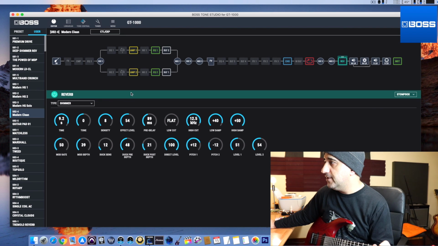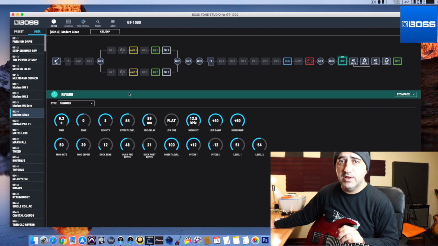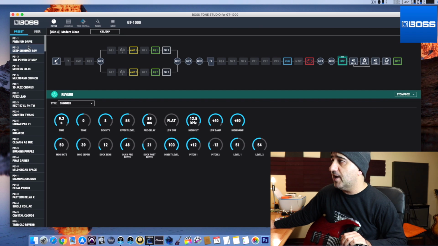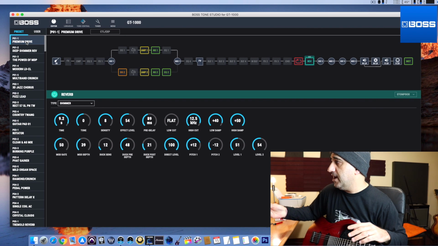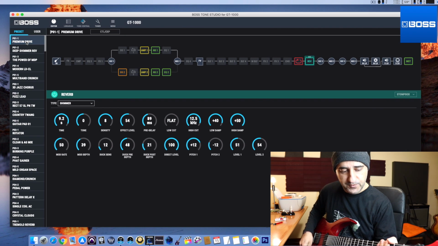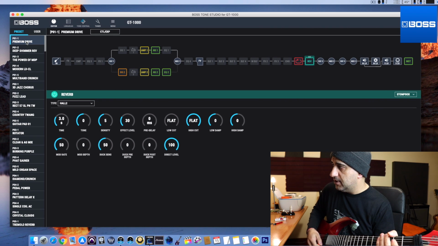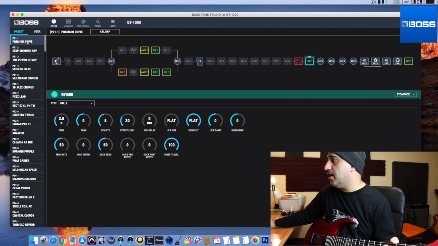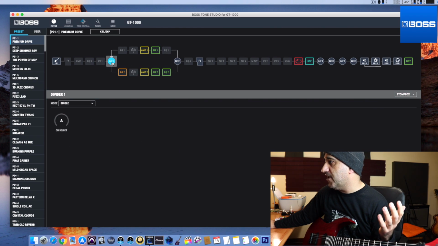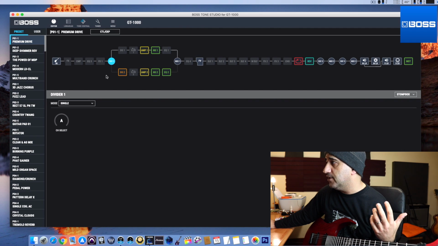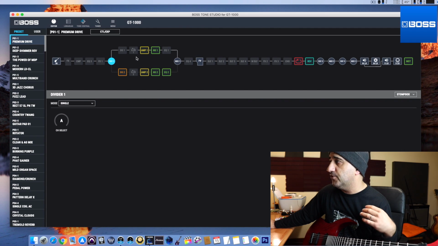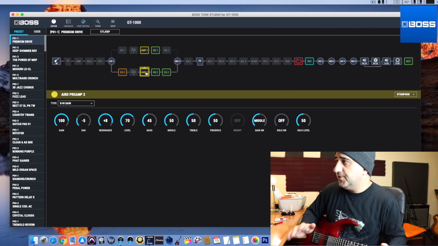Sounds pretty cool. Of course, you can experiment with the presets that come with the GT-1000. For example, if I click here on preset on the left and click Premium Drive, it's going to load what it has from factory. And by this, you can see the layout of the amps. And if the divider is in single mode, right now it's in single mode and it's channel A selected, so it's the top.